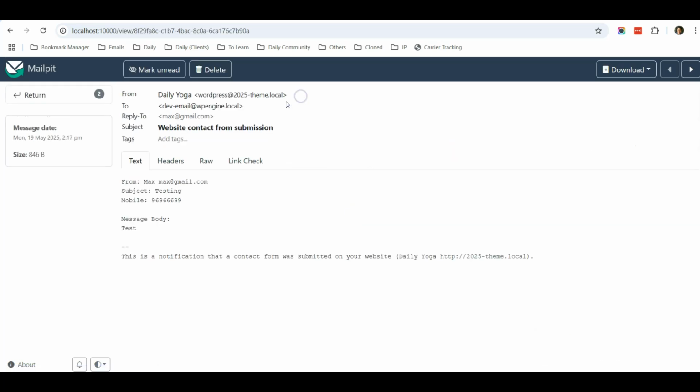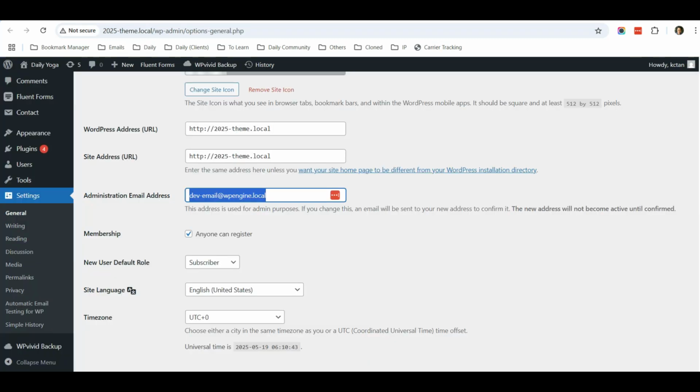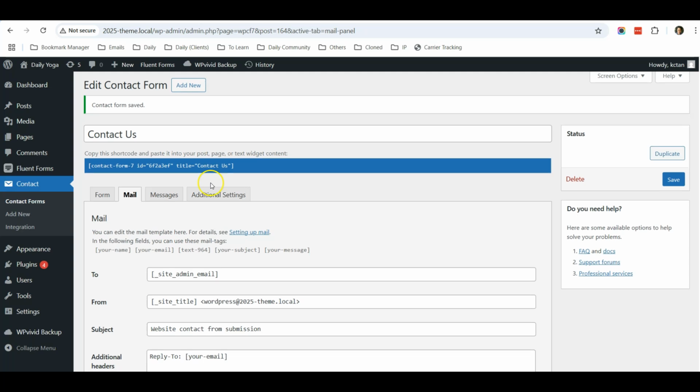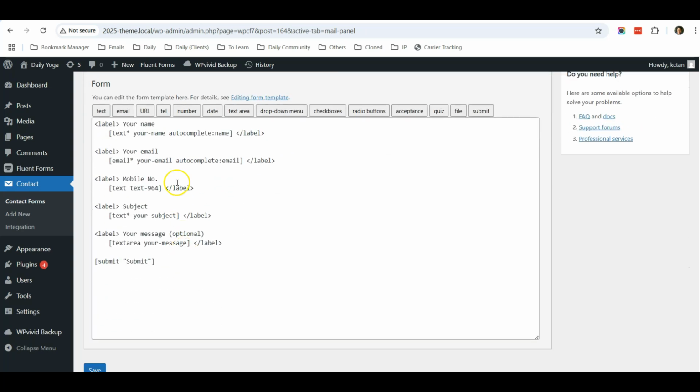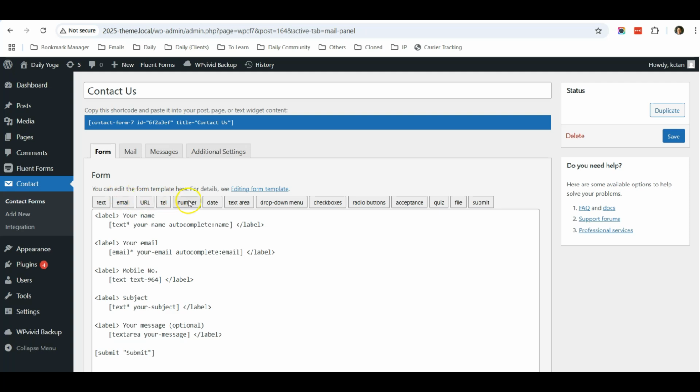Okay, so this is the email. And you can see that the mobile number is being printed here. Okay, so that's how it works. You can add as many fields as you want in the contact form over here. So it's basically powered by HTML, but you can copy and paste to edit and to add fields. So there are many different fields you can add in for your form.